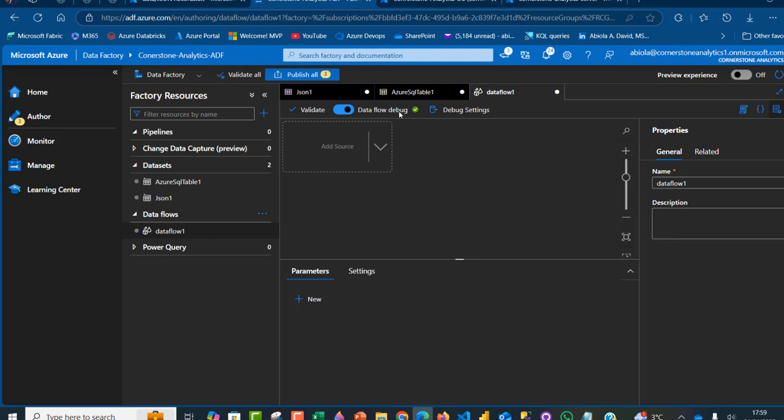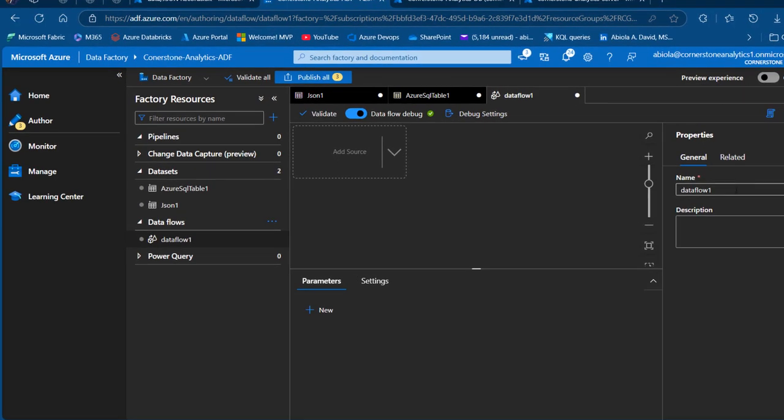So basically it's going to use a little bit of a cluster in order to debug. Now this is going to actually cost you a little bit of money, but in my case, this is going to be free for me. So please make sure you toggle on this data flow debug, and this green should be up and running. You can give your data flow a name if you like.